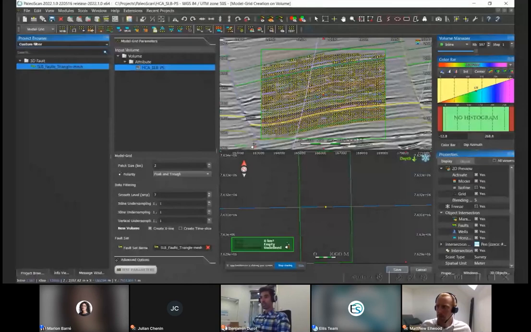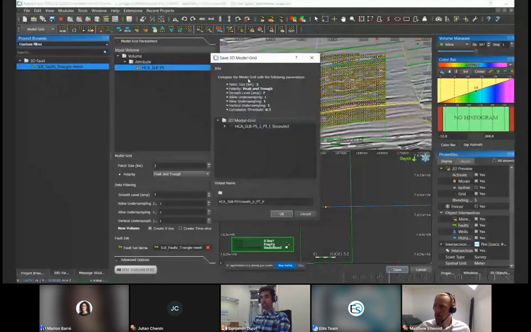So the Geomodel looks good. Then we display the grid. The grid is bounded between the two surfaces. So far, everything looks quite okay. PaleoScan takes into account everything I have set. So we can click on save.